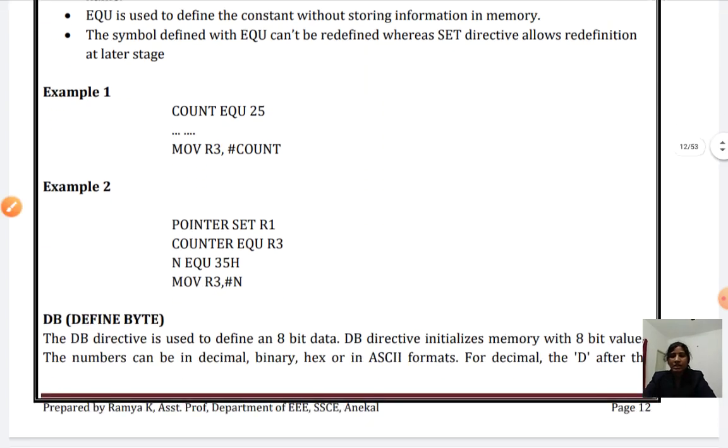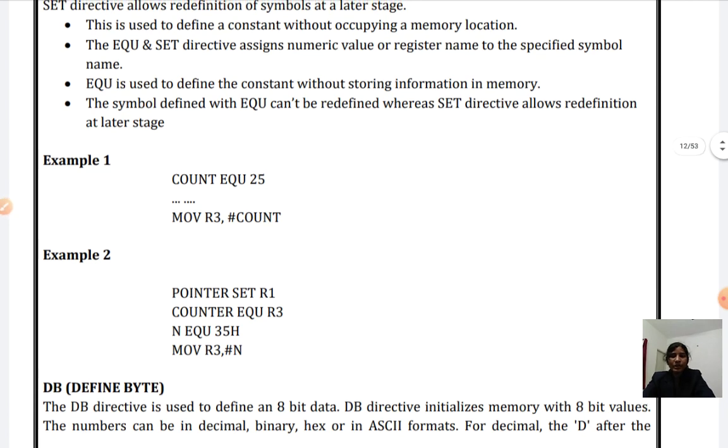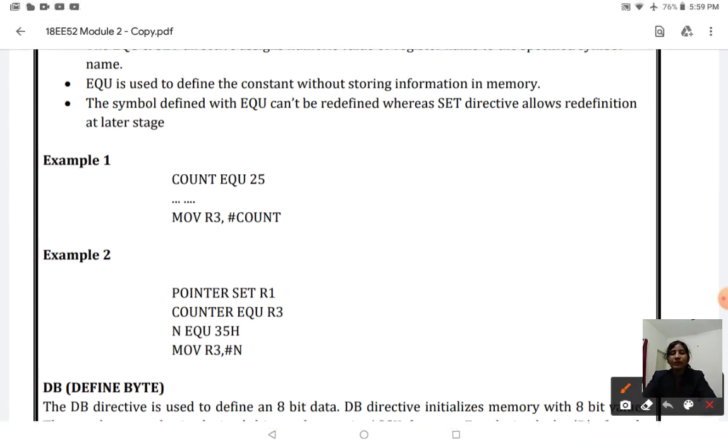Next is your SET directive. What it will do is redefine your symbol. For example, pointer SET R1. Here pointer SET R1, counter EQU R3. It means that whatever value you have in R3 will be equated to the variable counter. N EQU 35H. MOV R3, #N means whatever you have in the value N will be moved on to R3. This is how you will be using your SET assembler directive.